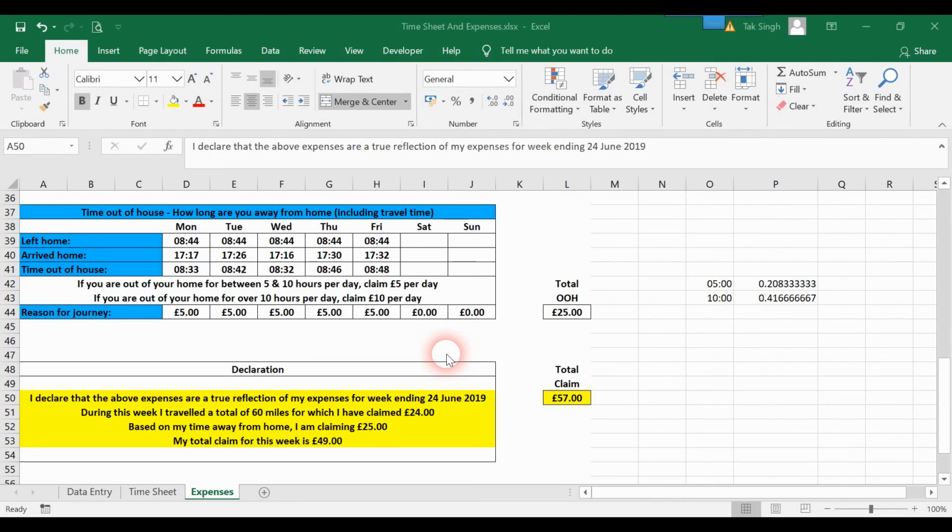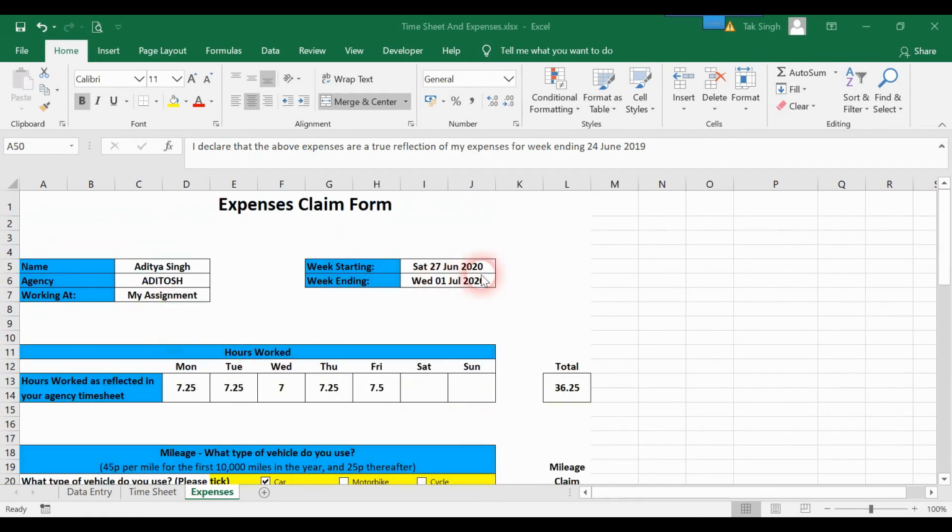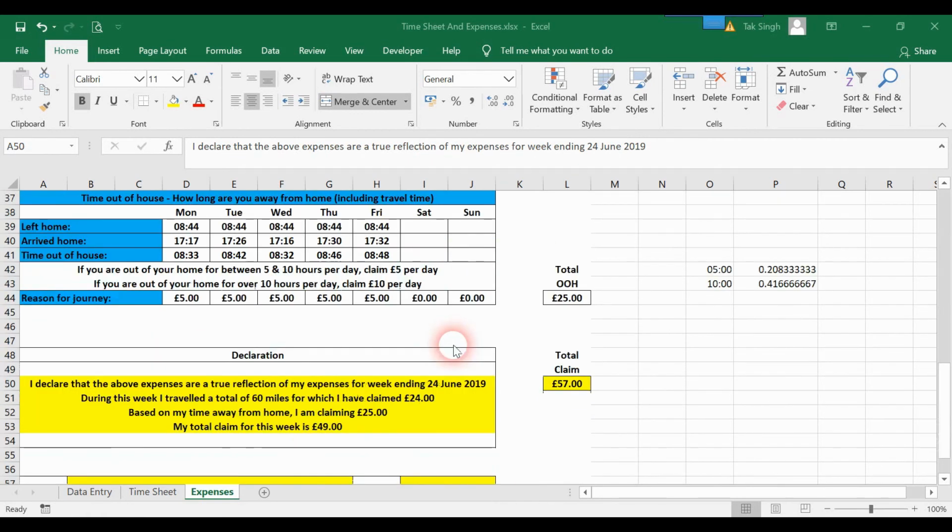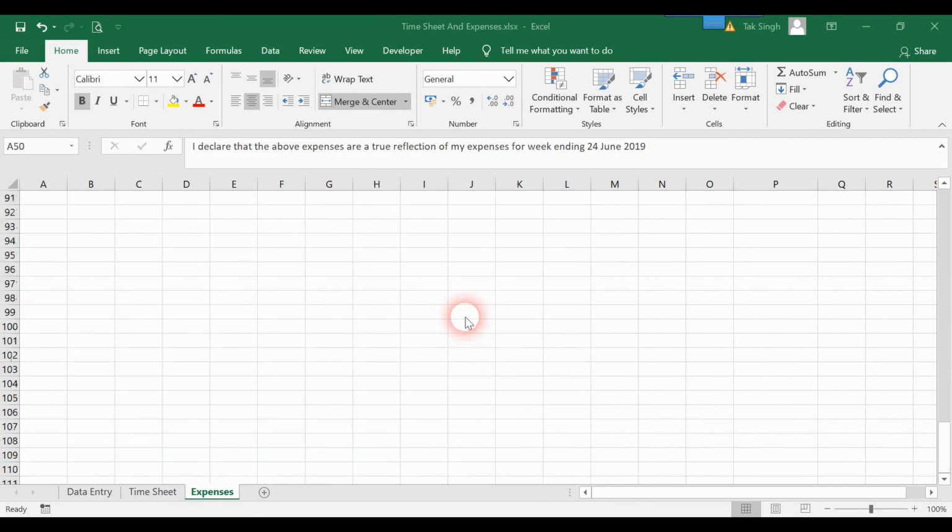Alright guys, next up is dealing with statements, that is strings, and then over there we have to enter our numerical data in sentences. So next up is the declaration section of the template, where there are sentences starting from this one. I declare that the above expenses are a true reflection of my expenses for week ending 24 June 2019, and now we have to change this data, and it should read it from over here. How we will do that is something that we will see.